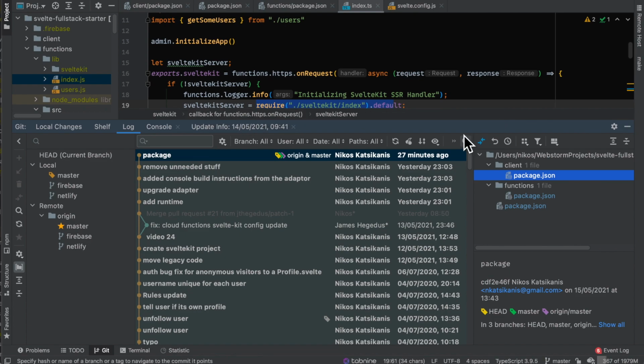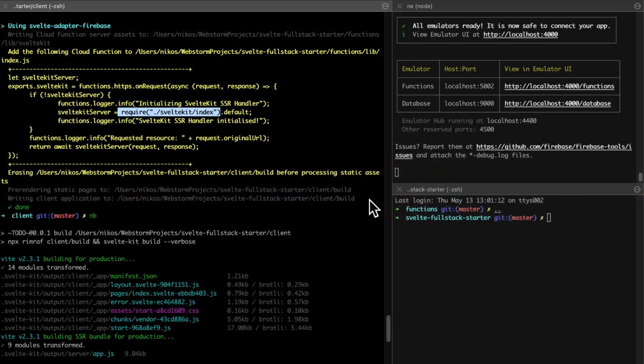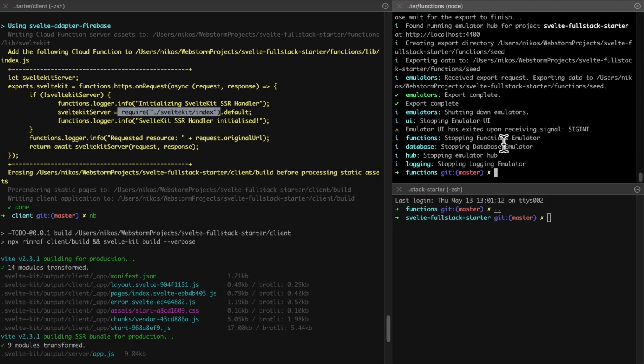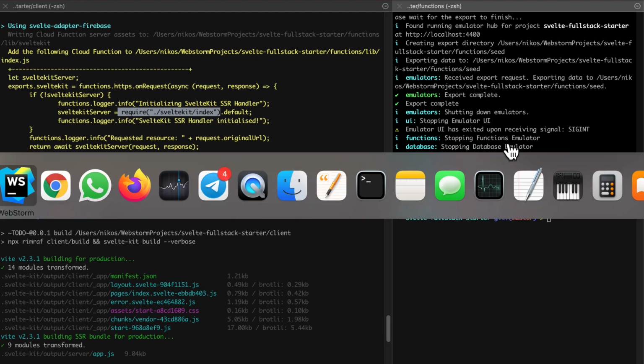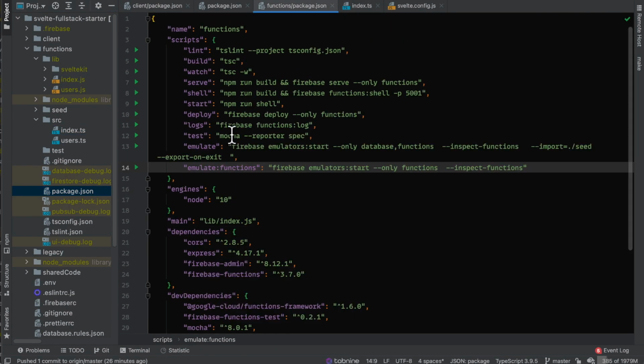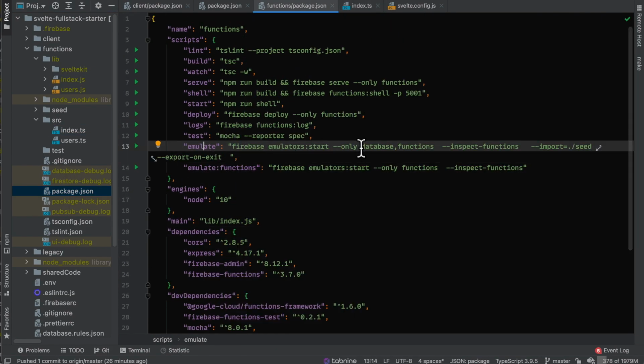Before I deploy it on the hosting, I was going to run the emulation to show you that it's still working. So I'm in the functions project here, and I'm just going to run the emulation. Emulator start, only functions, database.